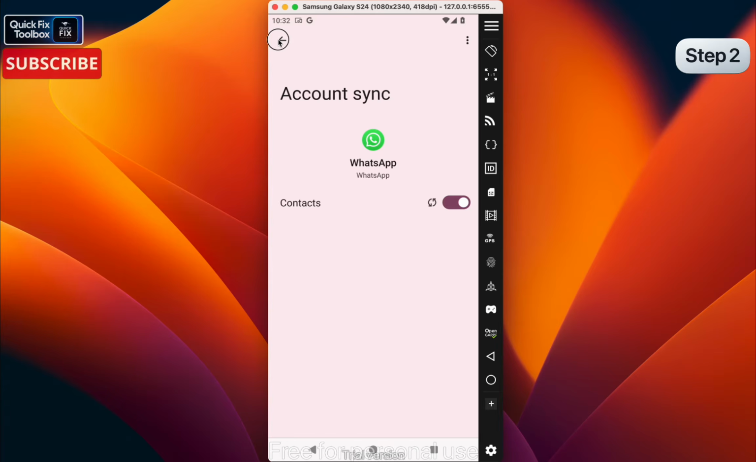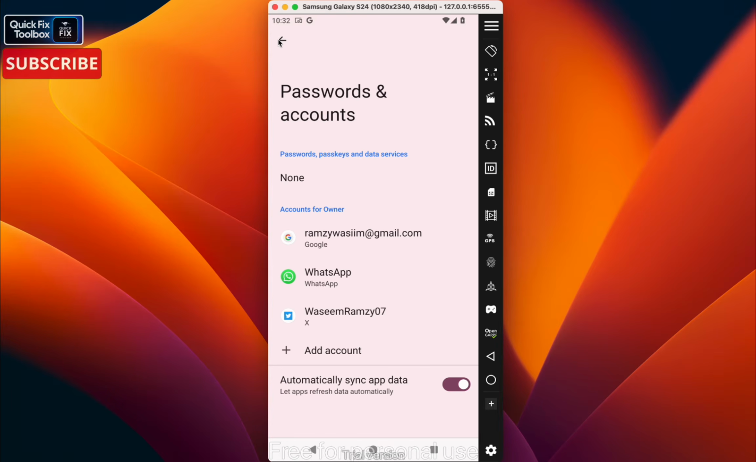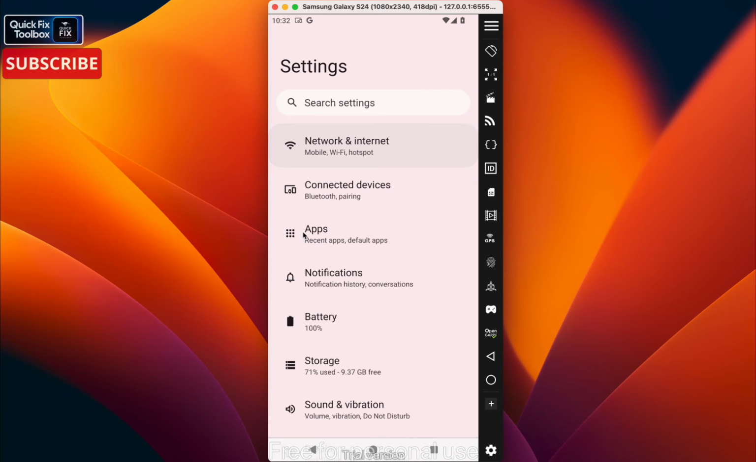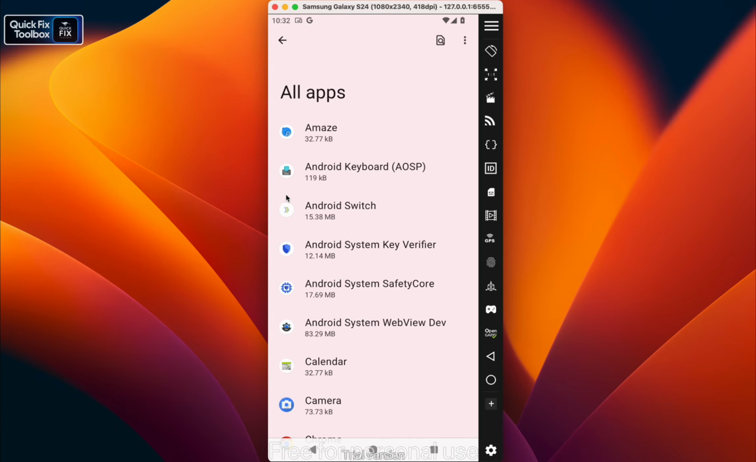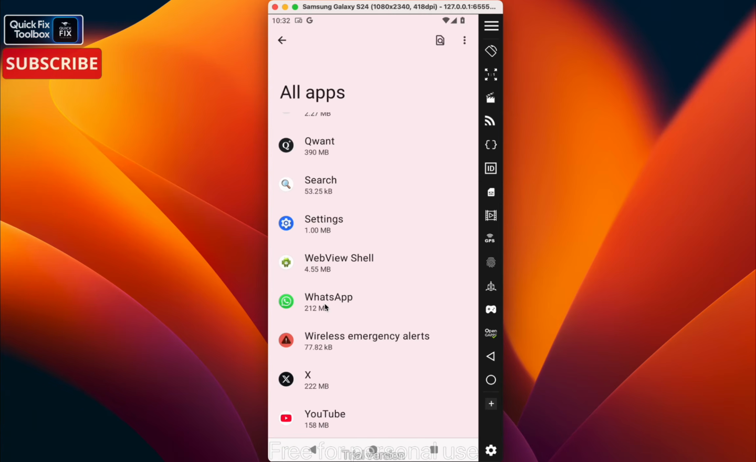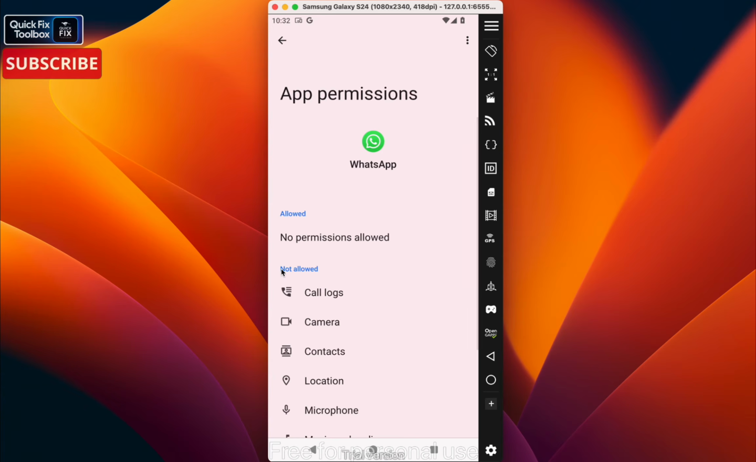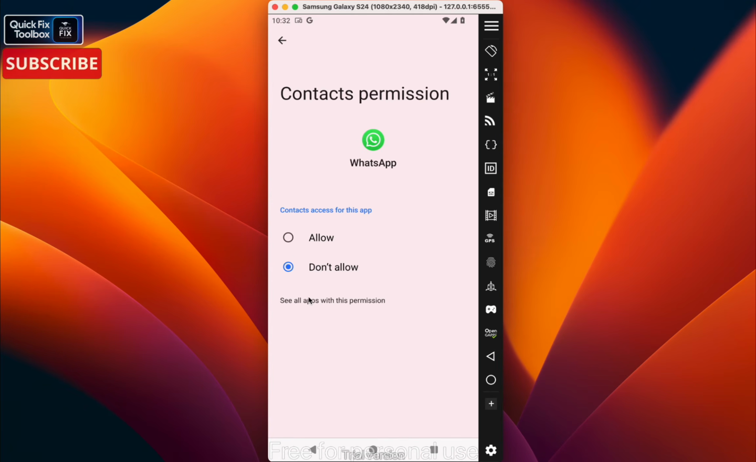Step 2. Go back to accounts, scroll up and select apps. Expand this to see all the apps. Select WhatsApp, select permissions. Under the not allowed section, select contacts. Make sure to allow contacts for WhatsApp. This way contacts will sync and remove the duplicates.